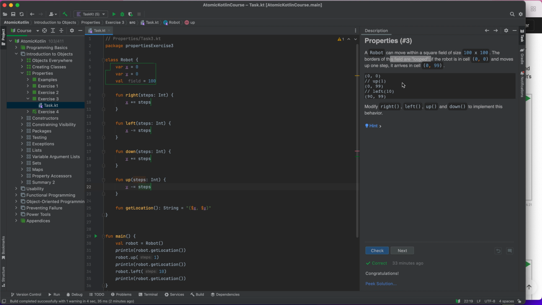If you want to move up in steps, you cannot just decrease. Like you see here, it's moving up by one step, but it's not going to 100. It's going to 99. So when you are at 0 point, the fields are looped. This is a pretty difficult problem, so we have to modify these functions: right, left, down, and up. Let's check out the hint.